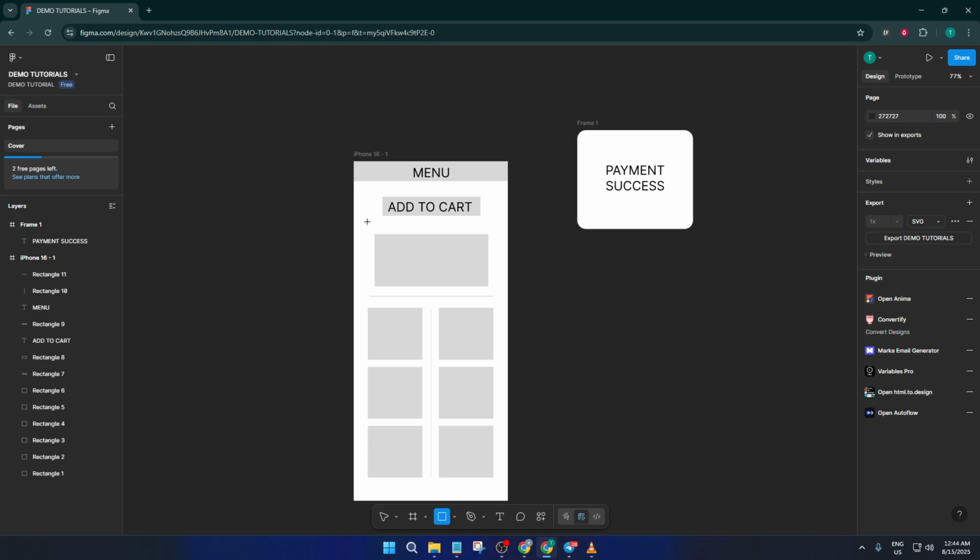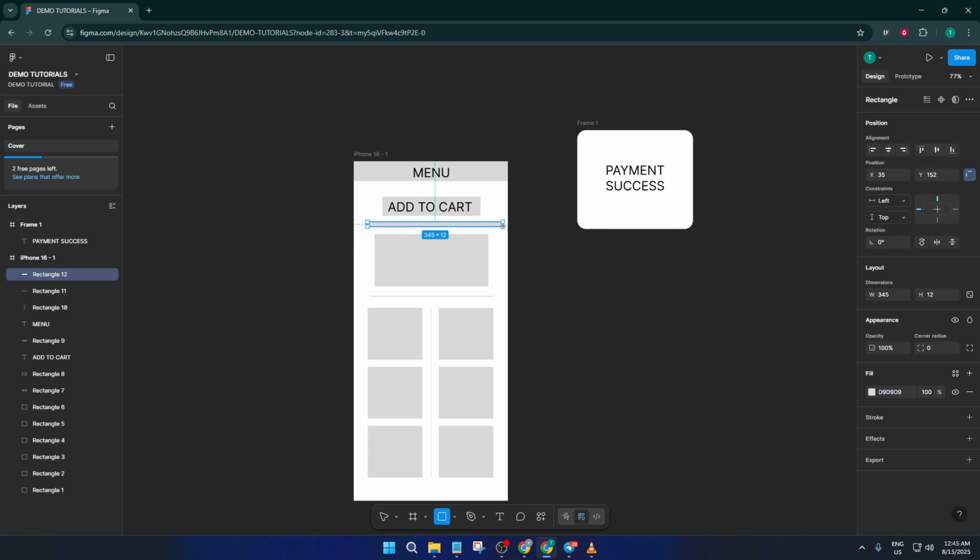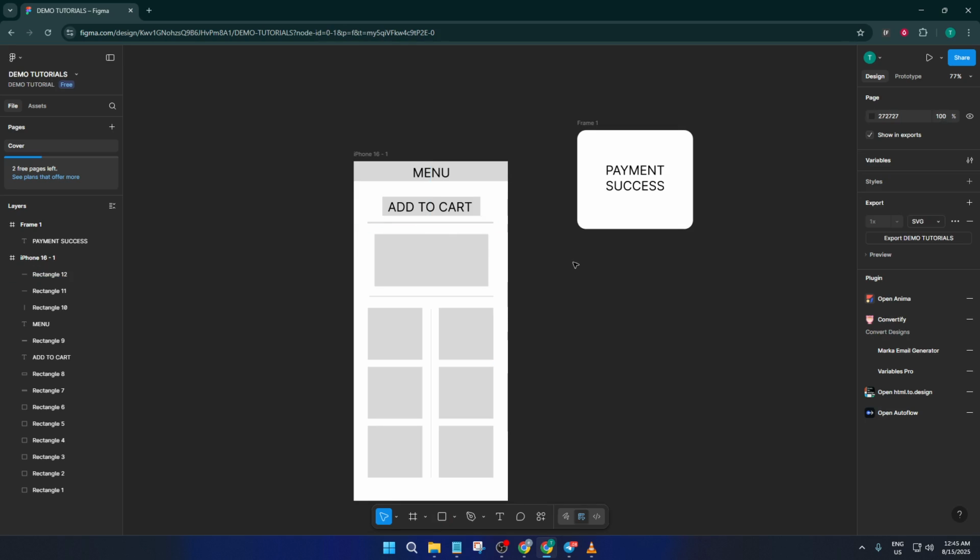Now, let's make this prototype come alive by adding an interaction. The idea here is that when a user clicks the Add to Cart button, we want a payment success overlay to appear. Why use an overlay? Think of overlays like those pop-up messages you often see confirming your action, like payment successful. They're great for giving users instant feedback without taking them away from their current screen.